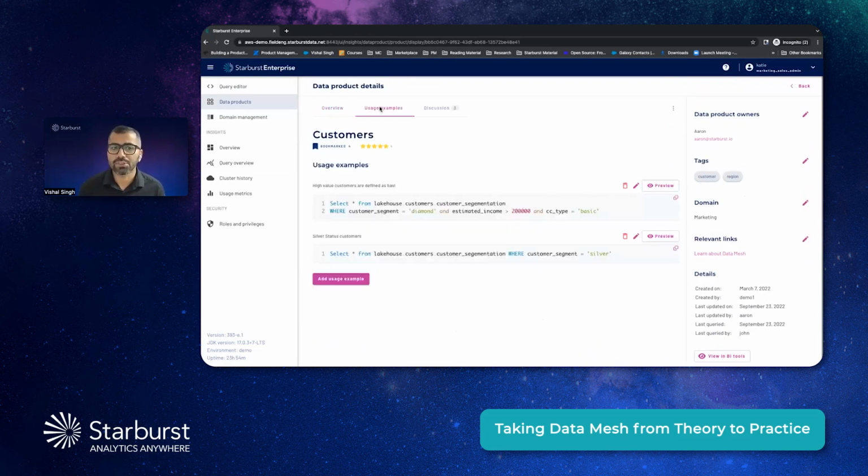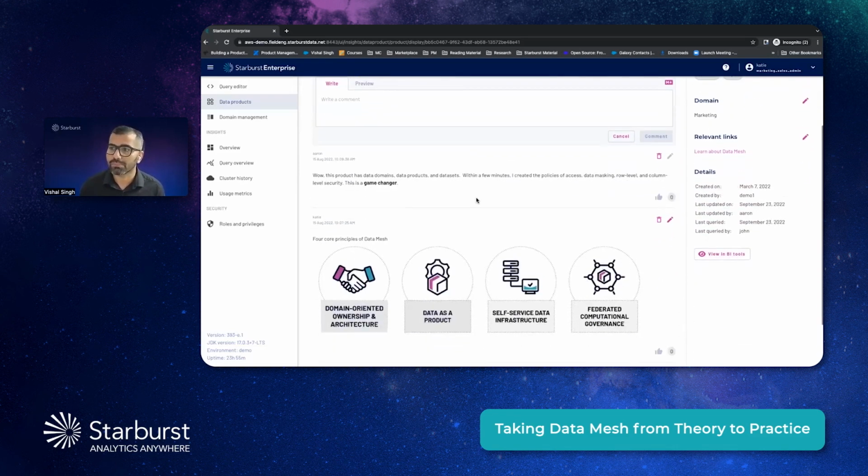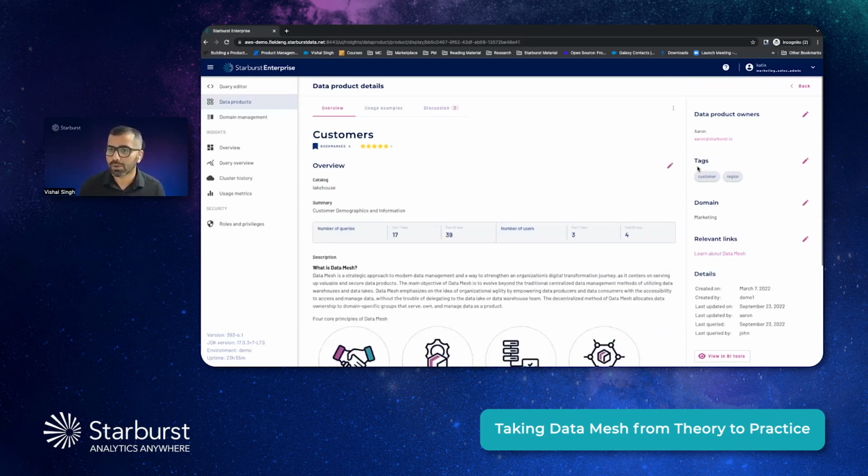Quickly understand some usage examples, like what basic queries I should be writing to get started with the data set, or participate in some discussions which are already happening in regard to that data product. Katie also knows the data product owner for this data product is Aaron. It has 2 tags, customer and region, and Katie can add more tags to organize the data set in a way which makes more sense for Katie.